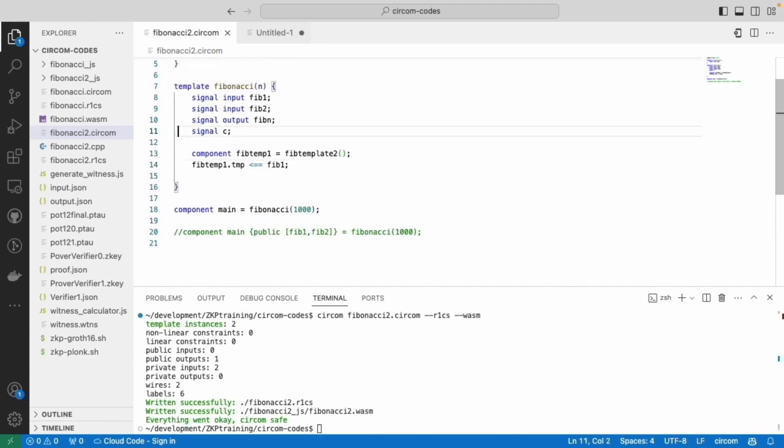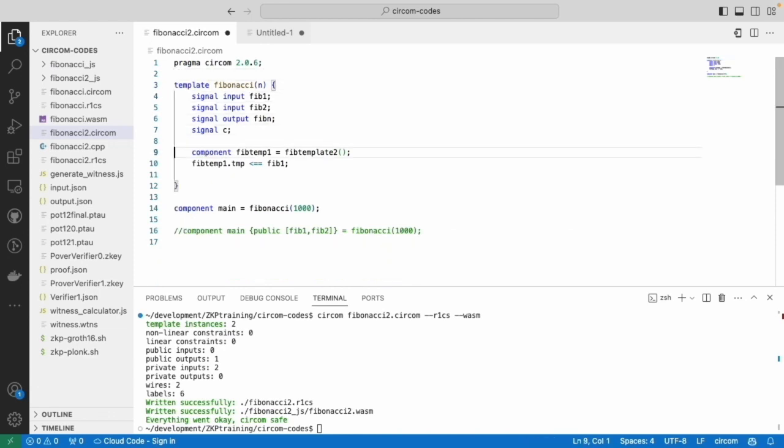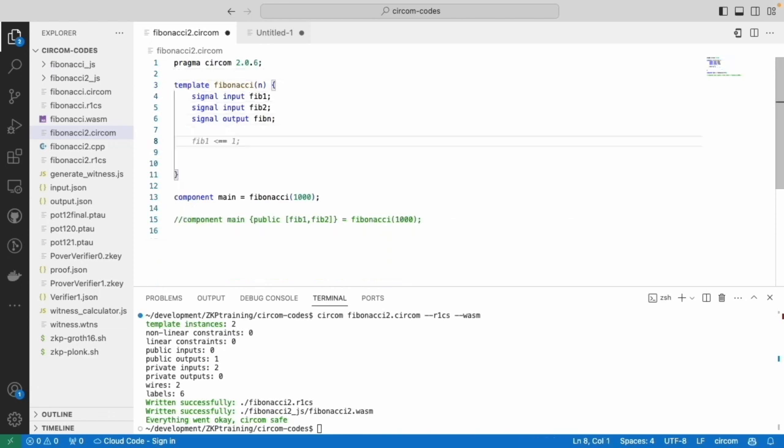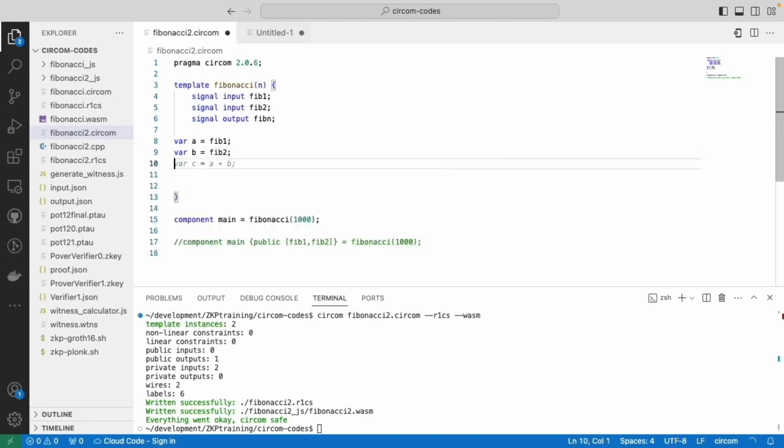Let's define a variable here. I removed our previous example and start writing the code with our variables. Variable A equal fib1, variable B equal to fib2, and variable C.